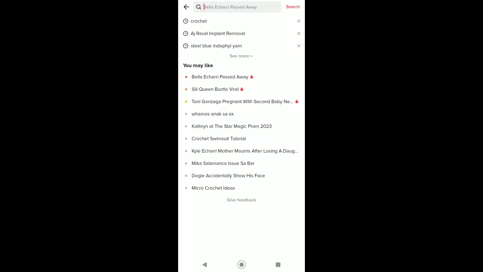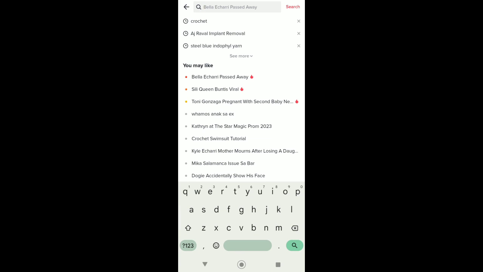First, open your TikTok app. You see right here my TikTok account, so what you're going to do is go to your home and then click on the search bar. Just search for trending hashtags.